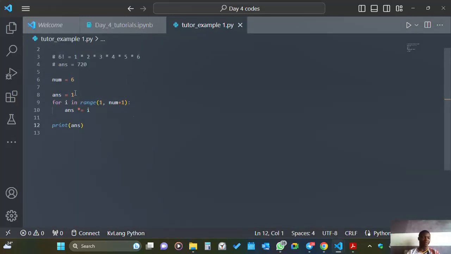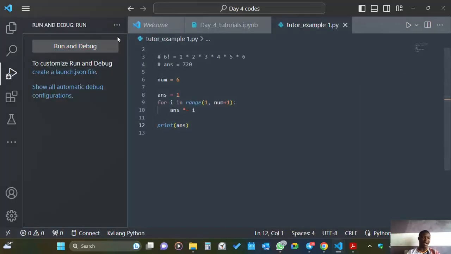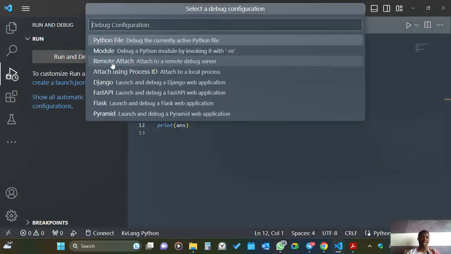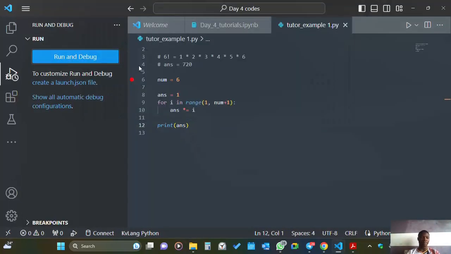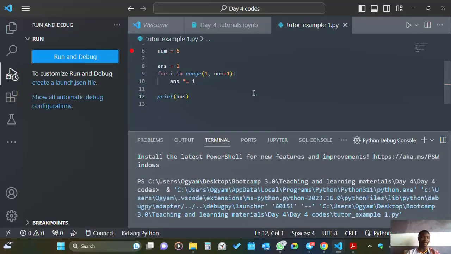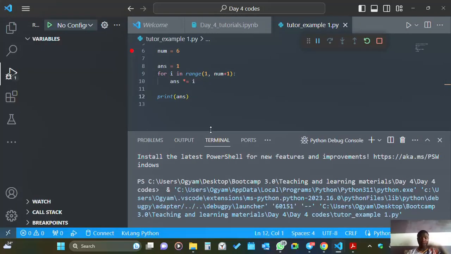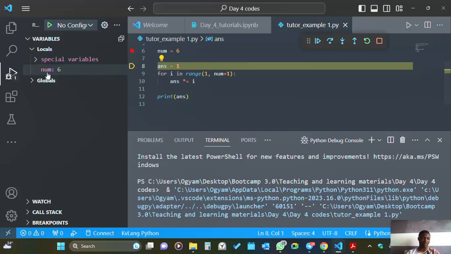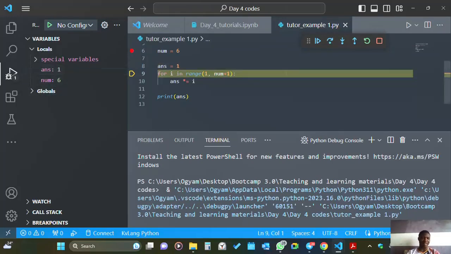Now let us use a debugger. Put your red dot anywhere. Let's put it on the first one. Let's say num is 6. Now let's run it so that we see how the computer is processing the values by looking at the variables on this side. Here, local variables. Now the variable num has been created. Next, the variable answer has been created.